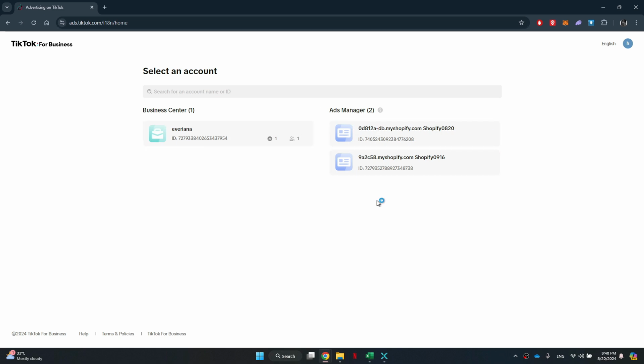Once you are on the website, you will be prompted to sign into your account. Enter your login credentials, which include your email address and password. After signing in, you will see all of your TikTok ads accounts displayed on your screen. Now, access the target ads account that you want to manage.